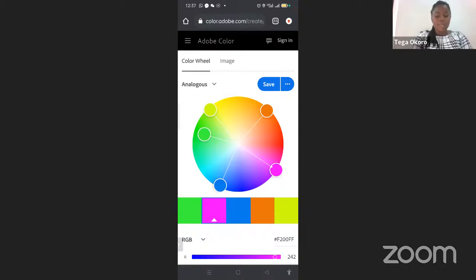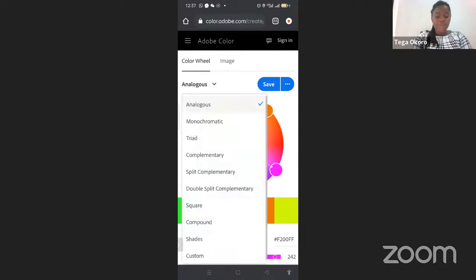Looking at this, we have other types. We have the monochromatic. If you see, I've broken it down. I'm supposed to sign in right here, but I don't want to sign into my account. I just want to teach you the basics for now, and then later we'll dive into other aspects of it. So looking at it, you have the monochromatic, the triad, complementary, split complementary, double split. I'll explain all of that later.